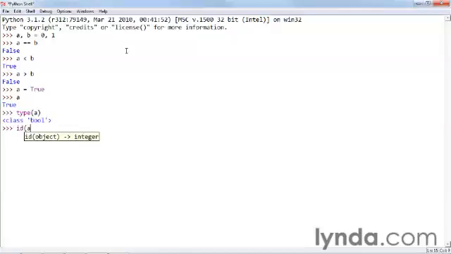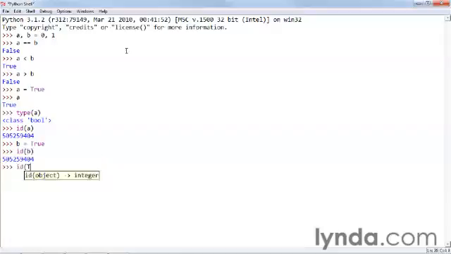So if I type id of A, I get an ID, and if I assign true to B and type id of B, I get exactly the same ID. In fact, if I simply type id of true, I will get that ID. So true and false are Boolean objects, and they're very simple, and they're simply used for representing the Boolean values of true and false.